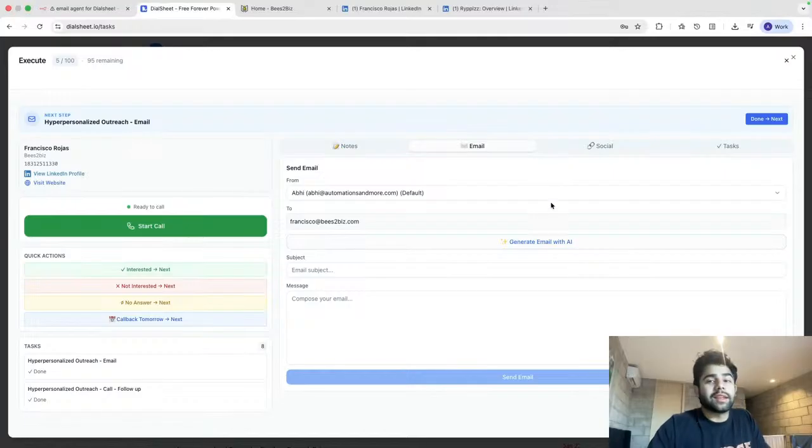It's short, it's researched, it's got lots of personalization, things that actually resonate with the person, and it's freaking fast.